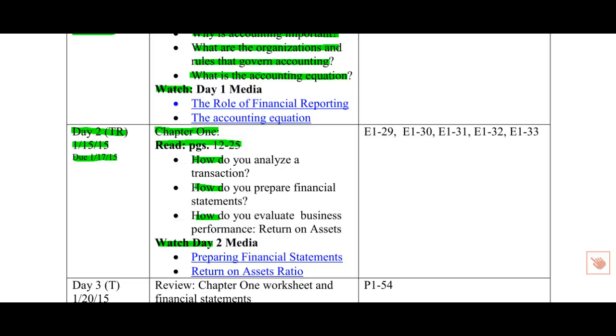After you have done the reading and watched the media, you should go to My Accounting Lab and open day 2 for Chapter 1, and you'll find these exact homework problems that you should do.